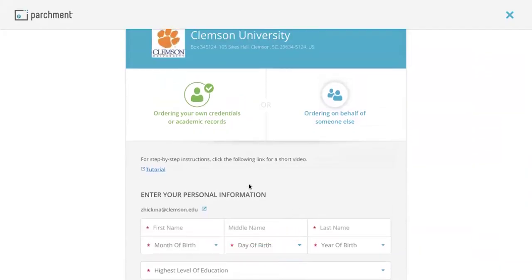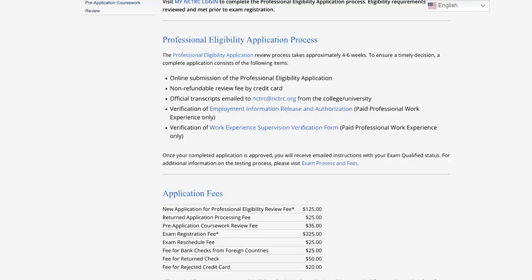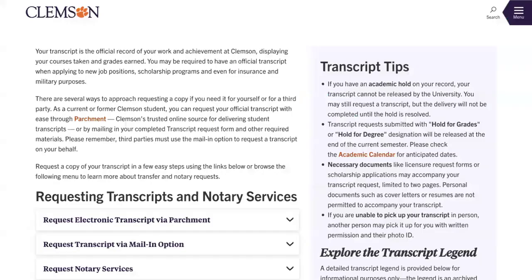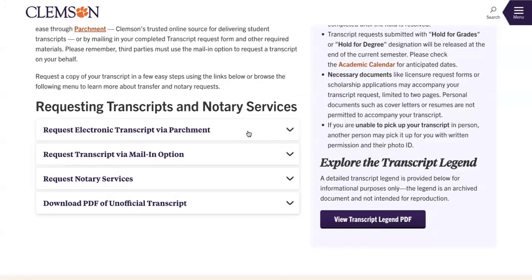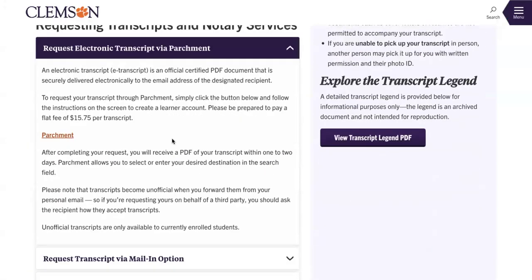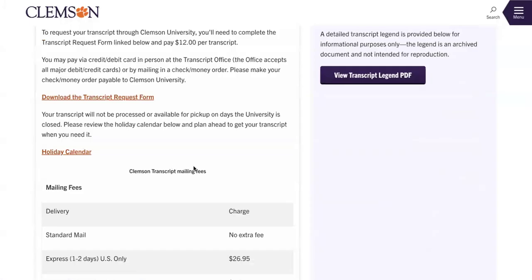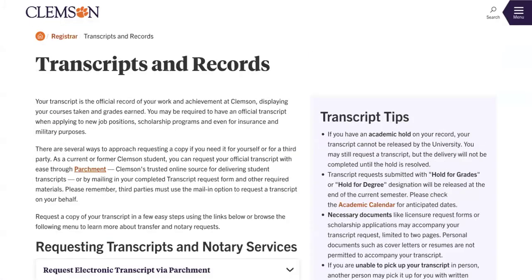You say, of course, electronic, and then you'll enter the email address that NCTRC provided, which is right here, nctrc at nctrc.org. And when you go back, it also tells you how much it is. So for Parchment, it is $15.75, a flat fee per transcript. They also have a mail-in option, but NCTRC prefers the electronic option.